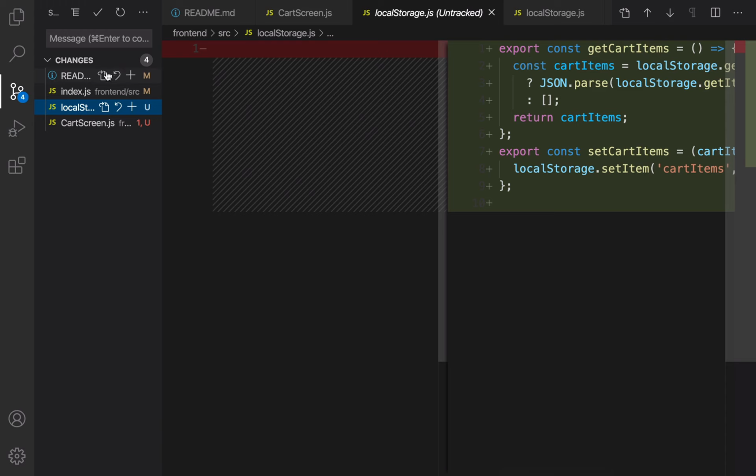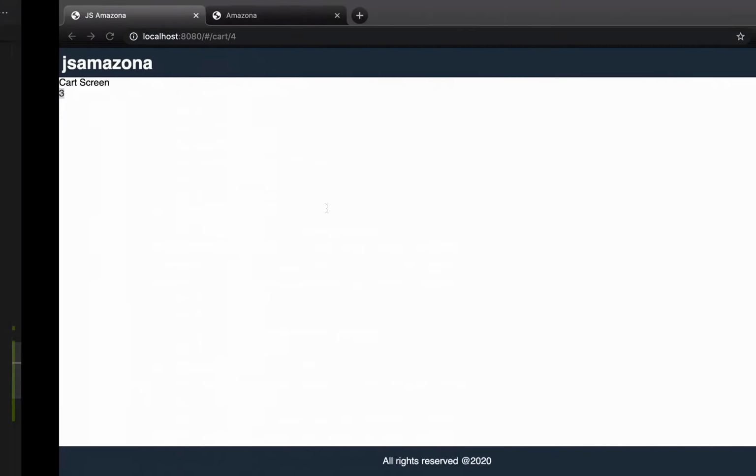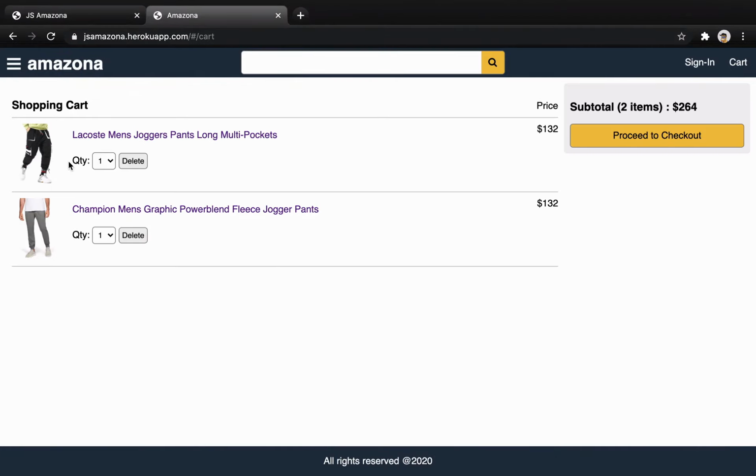In the next lesson, what we want to do is implement the cart screen URL. So in this lesson, we will have a UI like this. It just lists cartItems like this, and there should be a button to proceed to checkout.